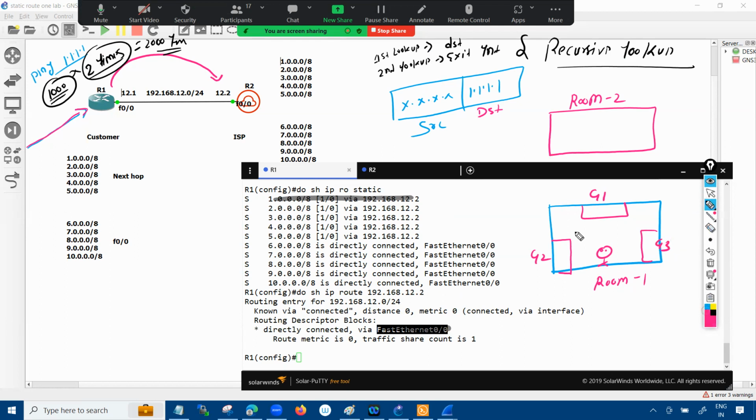In some new books, it's written as the next hop concept. This is called a recursive static route.